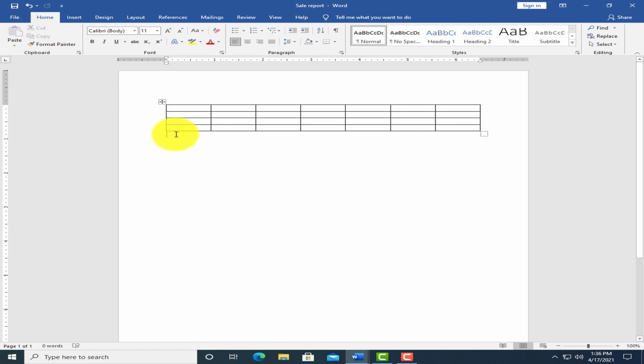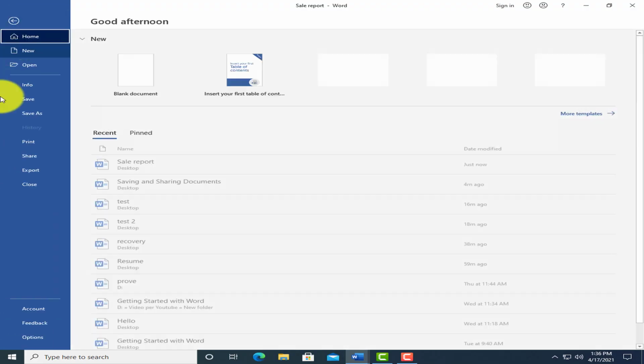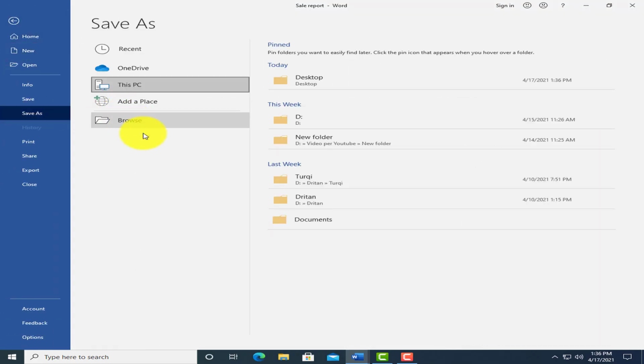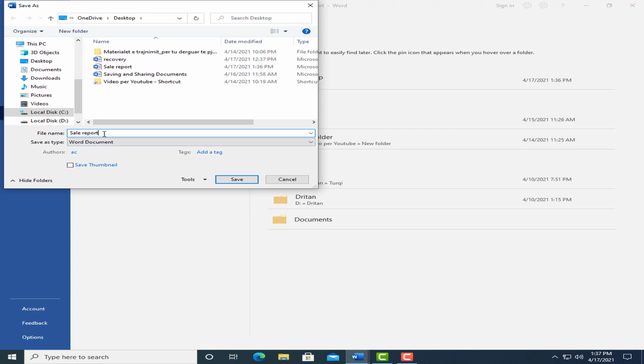Using Save As to make a copy. If you want to save a different version of a document while keeping the original, you can create a copy. For example, if you have a file named Sales Report, you could save it as Sales Report 2 so you'll be able to edit the new file and still refer back to the original version.